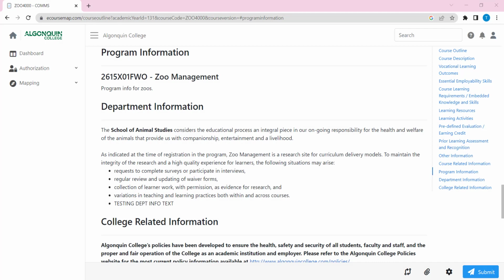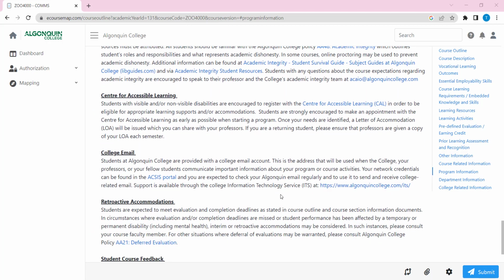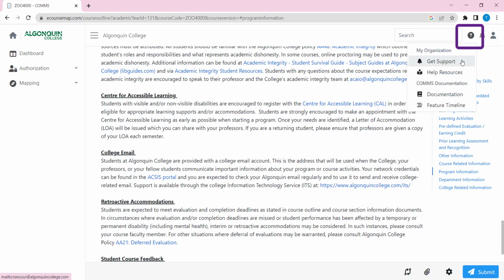Next, we ask that you review 3 locked sections of the course outline: program information, department information, and college-related information. These sections are locked for editing since, as you may infer from their titles, they apply to the entire program, department, or college, respectively. If you have any questions or concerns about these sections or identify information that needs to be updated, click the question mark icon in the top right corner of the page and then Get Support. This will connect you with the COMMS administrator.